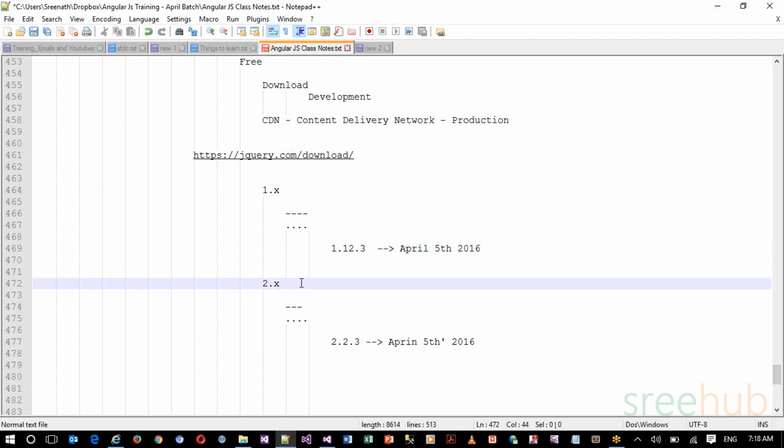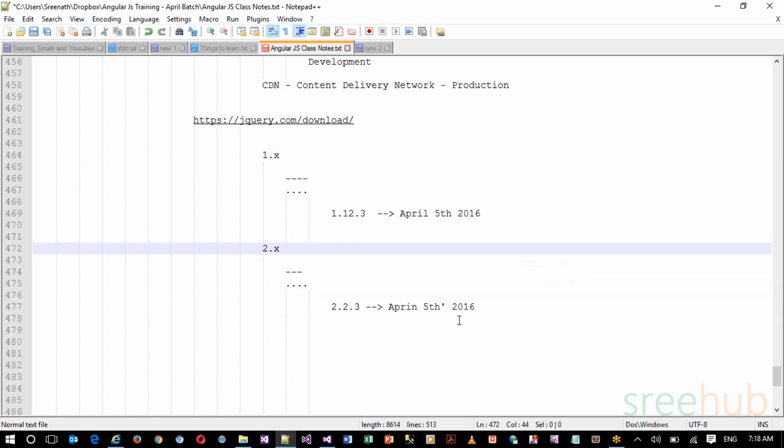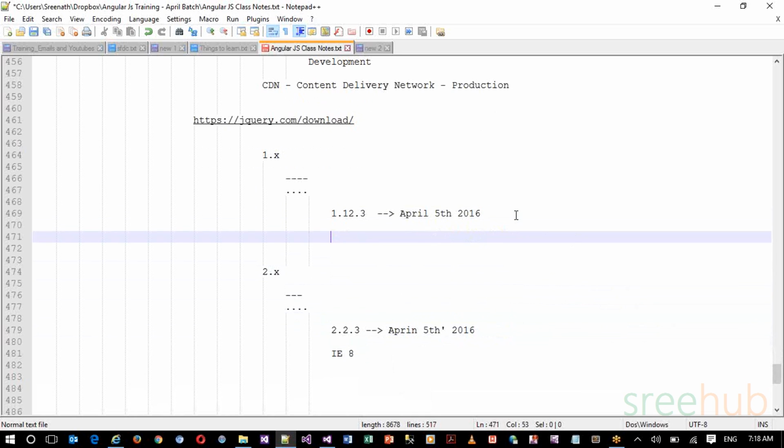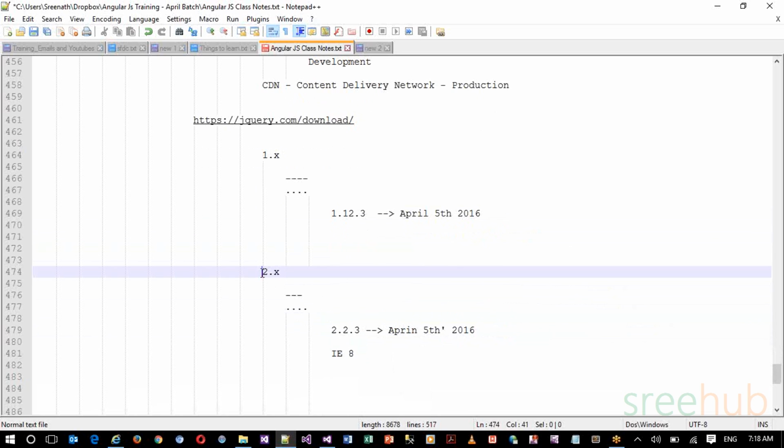So 2.x basically works only on modern browsers. It doesn't work, for example, on IE up till version 8. The active ones which the current market is still using are 6, 7, and 8, and anyway 9, 10, and we have the Edge version and all. For versions up to 8 we cannot use 2.x, but yes, we can still use 1.x. So if you're using modern browsers, then it's recommended to go for 2.x.